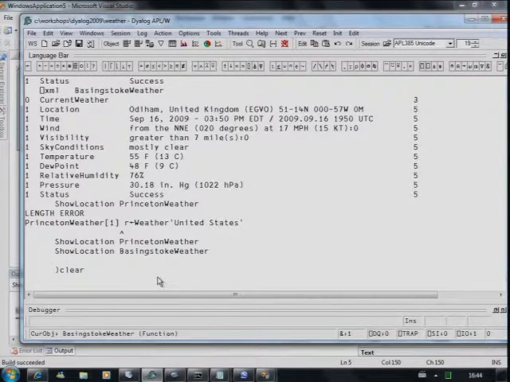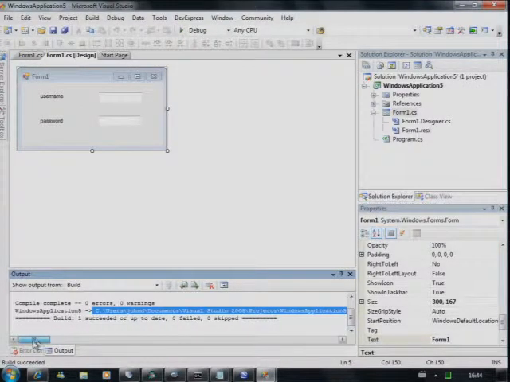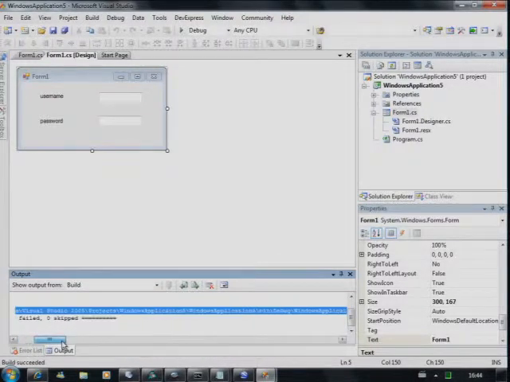What did you copy to your clipboard? Sorry, I just copied from here, from my output, from my build process. It says, basically, build complete, Windows Application 5, and the path name.